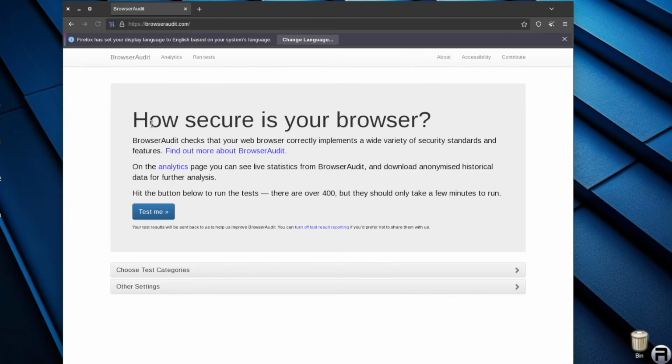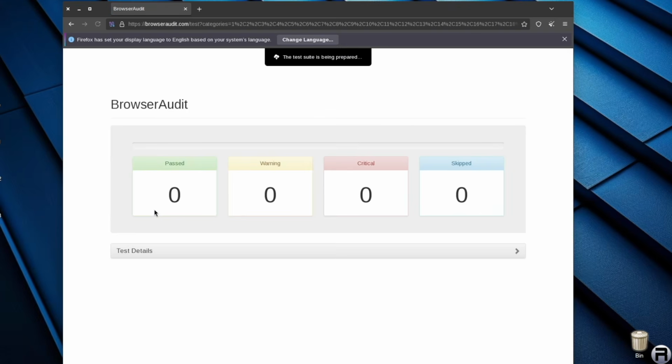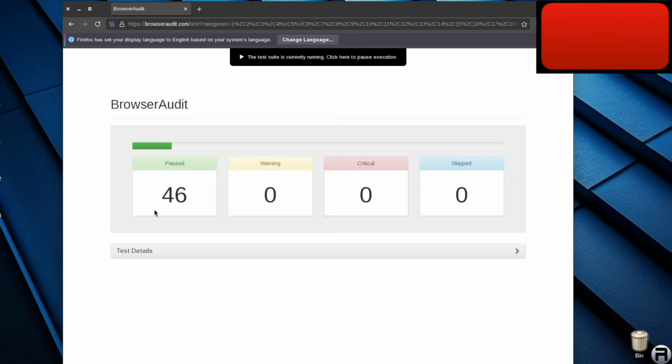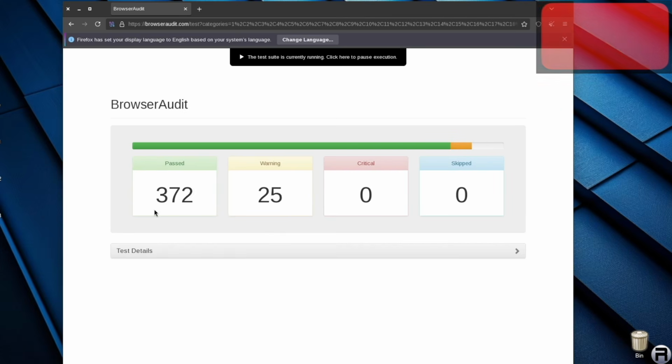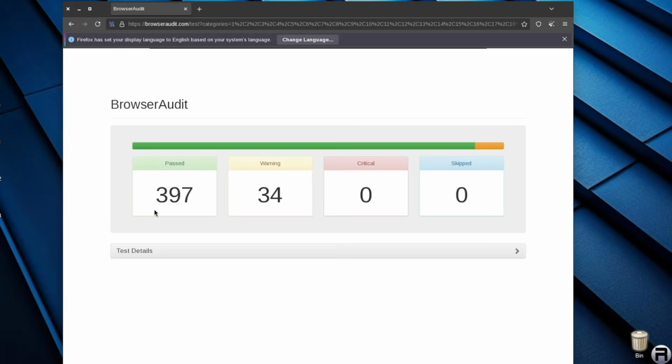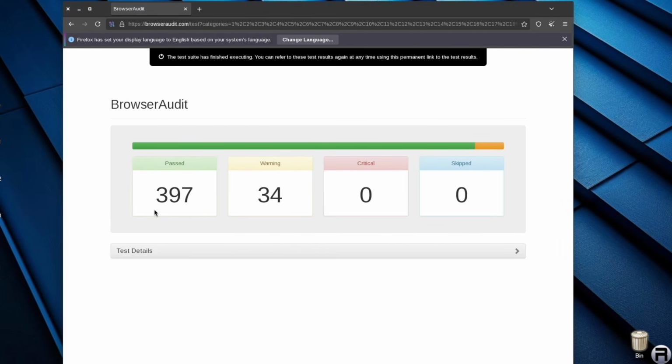And now, because we're on Tor, we're going to test Browser Audit and see what this comes up with. I should have done Waterfox, but you know, it'll be the same amount, no doubt. Speed through the test. And we got 397 and 34. Okay.